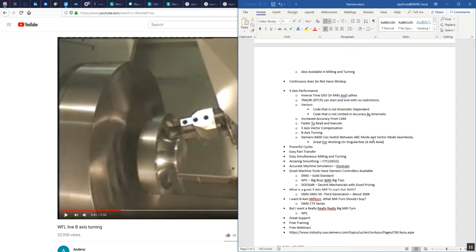And all this vector stuff, this is just part of the control. This isn't like something extra you have to buy. This isn't like an option you have to buy. If your machine has Traore, you're good. This works. So that's an important thing to remember, especially when talking about pricing and other things like that.